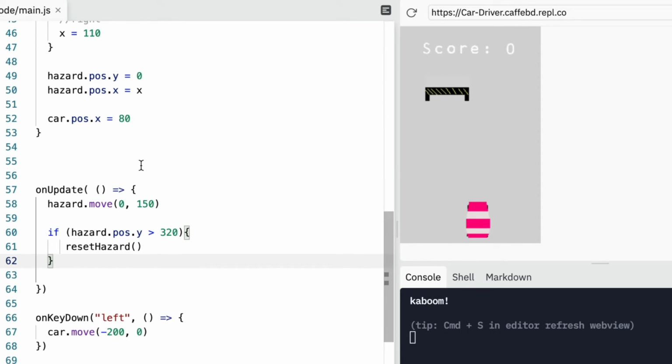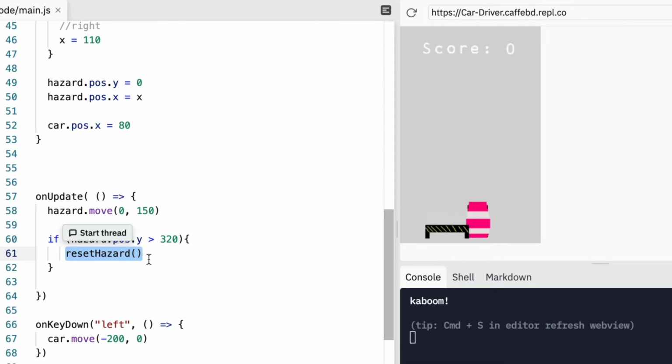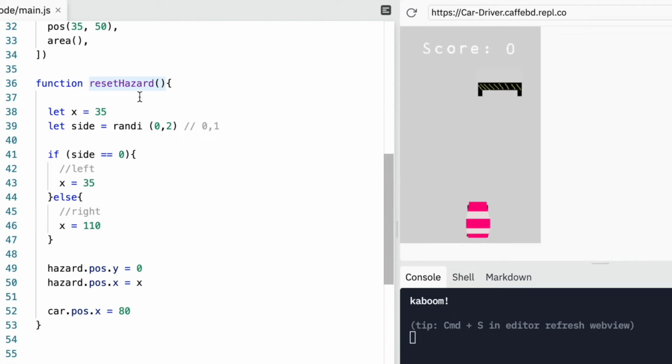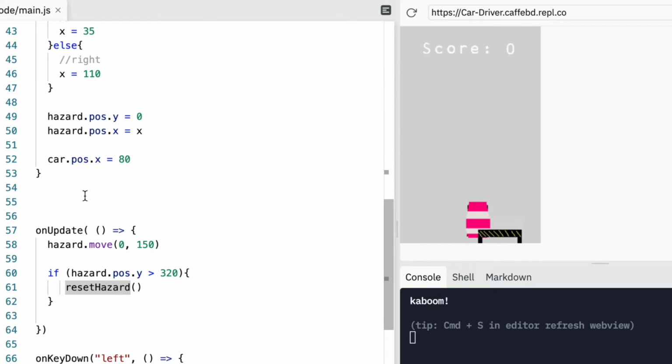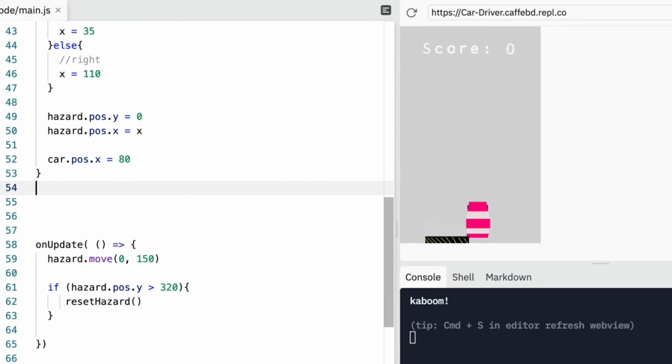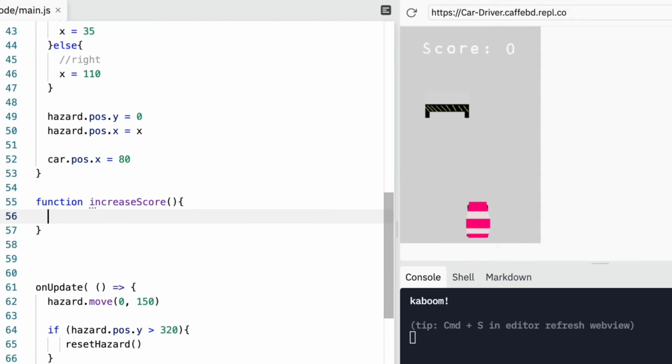So when we reset, that must mean that we have scored a point. So what I'm going to do is go to this reset hazard function. In fact, I'm going to make a new function. There might be a reason why we don't want to get a point when we reset, perhaps when we're restarting the level. So I'm actually going to make a new function that is going to be called increase score. So we have these round brackets, these curly brackets, and then our code will go in here.